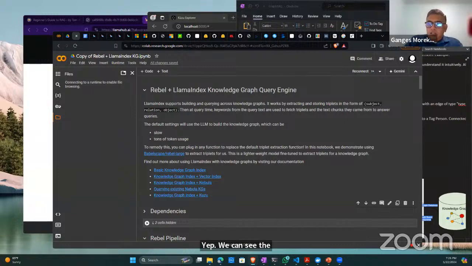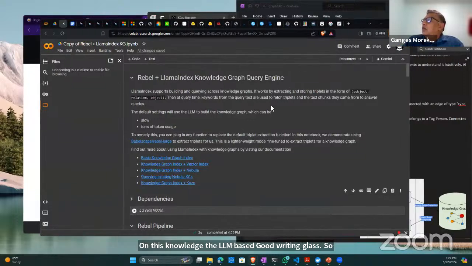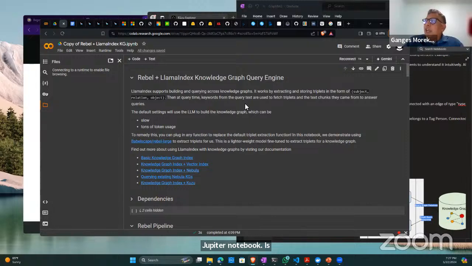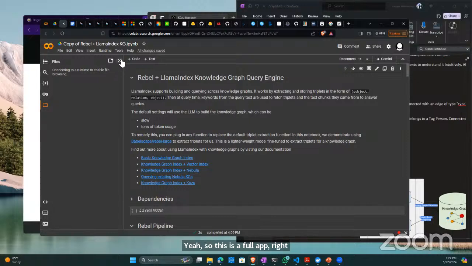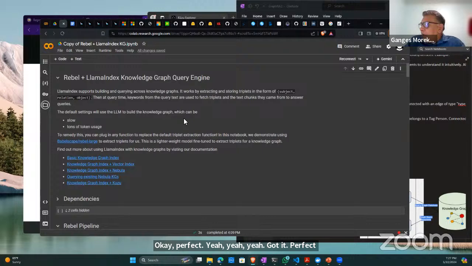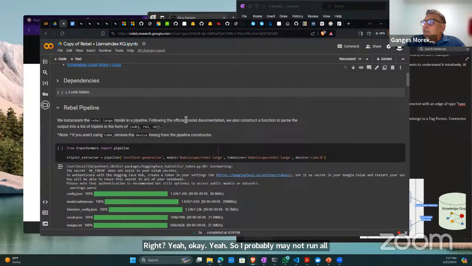All right, so continuing on this knowledge, the LLM-based generating graph. We're seeing your Jupyter notebook. Is that the right one? Jupyter, yeah. So this is a Colab notebook, right? Perfect. Yeah. So I probably may not run all the cells because I ran it in order to kind of keep the time in mind.